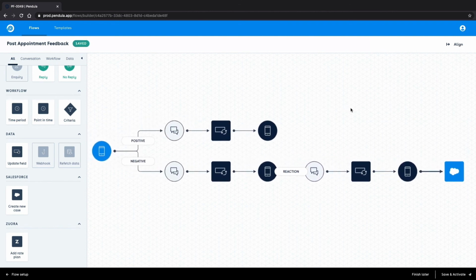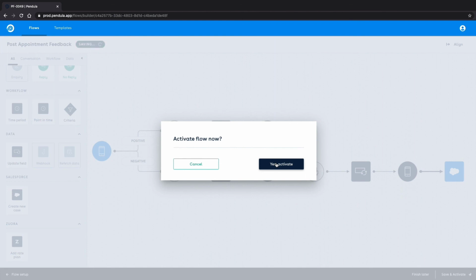Now that my flow is complete, I'm zooming out and taking one final look. Once I'm satisfied, I'm clicking Save and Activate, and it's ready to go.